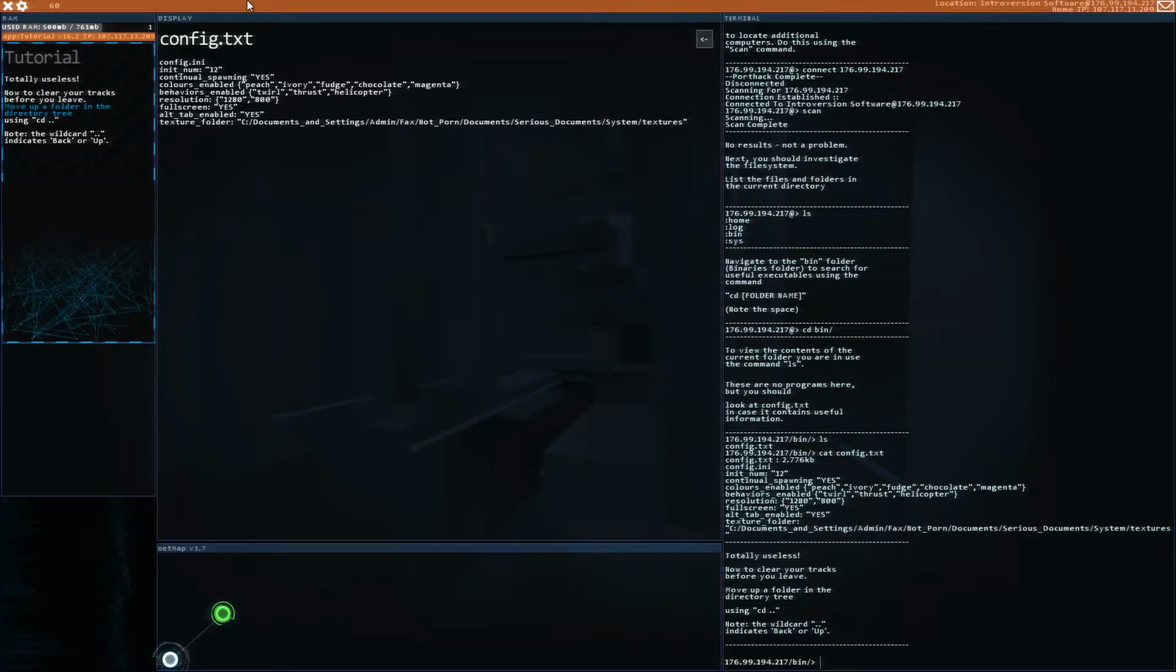Okay, we have the content here now. Totally useless apparently. Now to clear your tracks before you leave. Right, let's do that in a minute. Config init number 12. Continual spawning, yes. Colors enabled: peach, ivory, fudge, chocolate, magenta. Behaviors enabled.